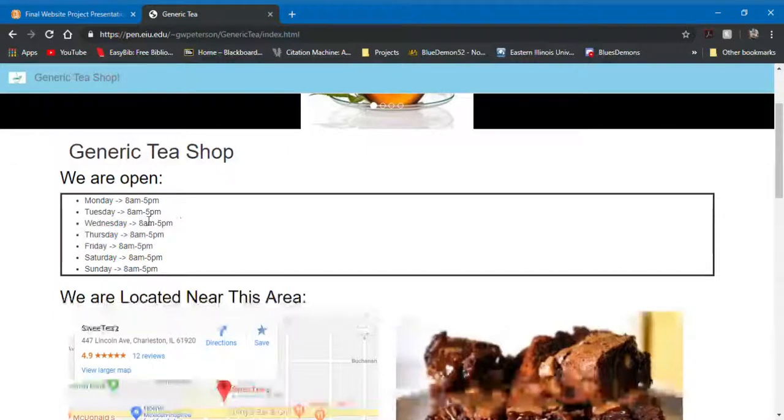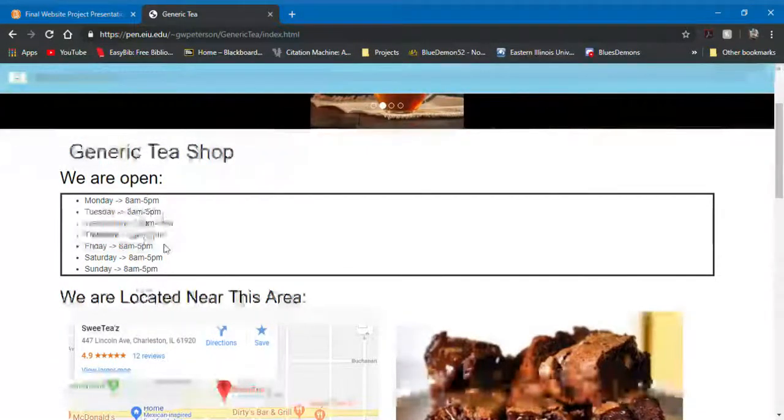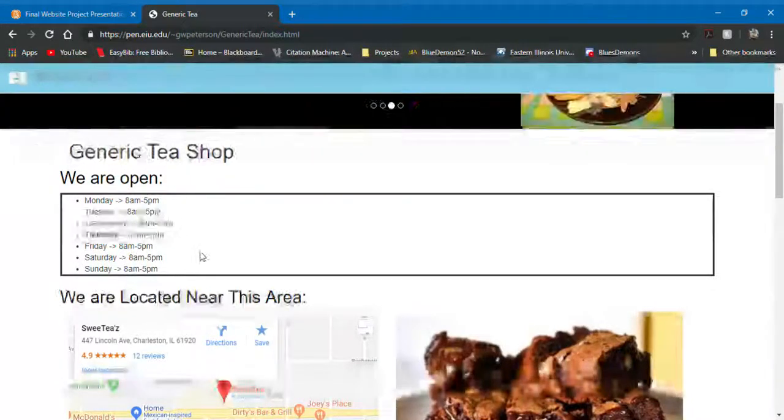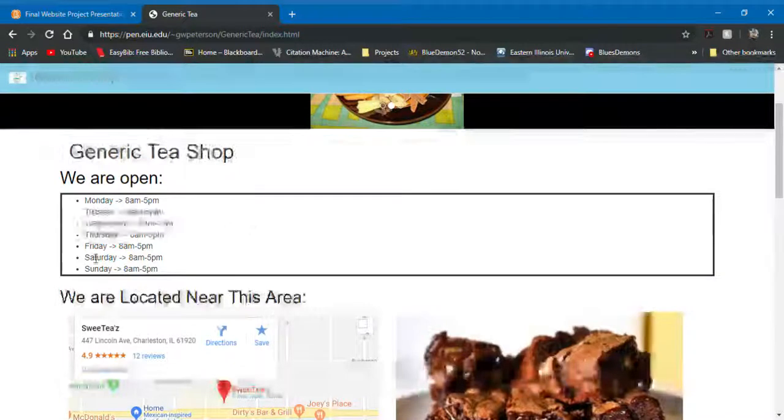They're actually 8 to 7 mostly. They get an extra 2 hours on me. And then I think they're closed on Sundays, and I think Friday and Saturday have different hours. But besides that, I just created some generic hours.